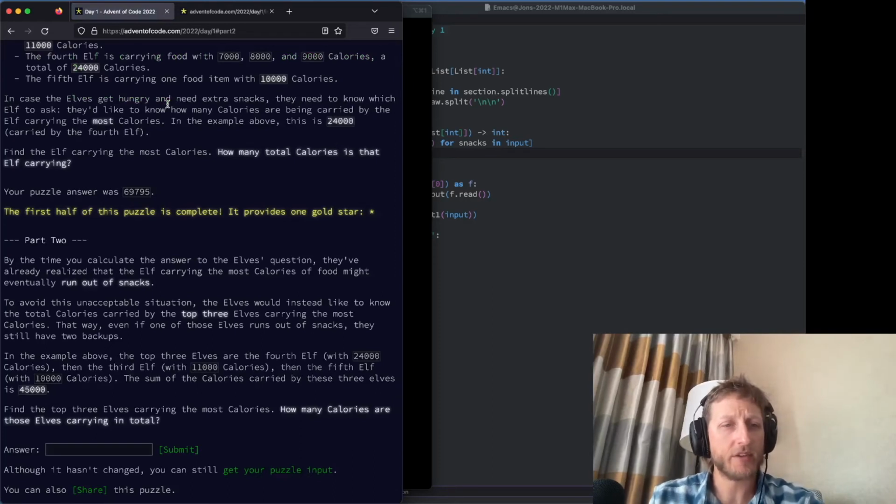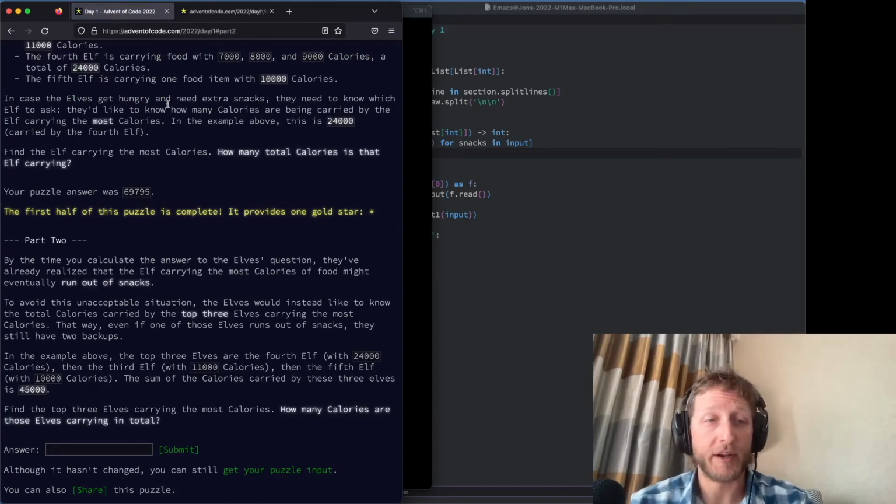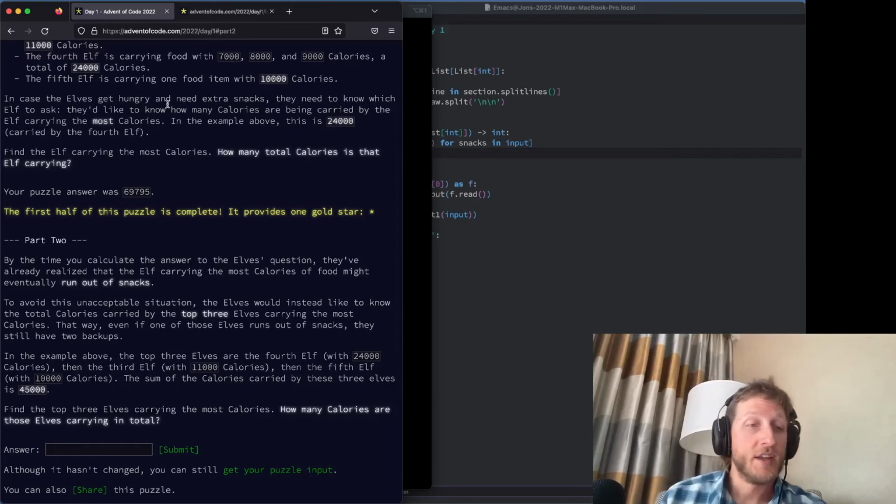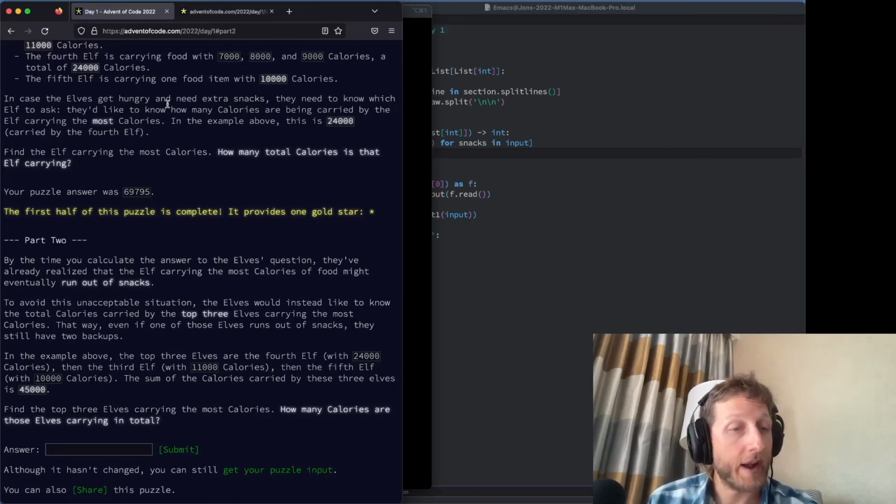By the time you calculate your answer to the elf's question, they've already realized that the elf carrying the most calories might eventually run out of snacks. To avoid this unacceptable situation, the elves would like to know the total calories carried by the top 3 elves carrying the most calories. That way, even if one of those elves runs out of snacks, they still have 2 backups. In the example above, the top 3 elves are the 4th, 3rd, and the 5th. The sum of the calories is 45,000. Find the top 3 elves. How many calories are they carrying in total?